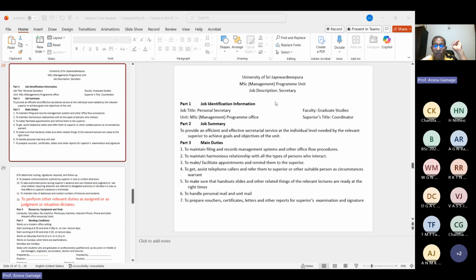Then to make or facilitate appointments and remind them to the superior. So likewise, you have to specify all the main duties. However, sometimes you will not be able to write down all the duties. You can't make that list as complete as possible. So you are going to face one of the problems due to the preparation of job description.